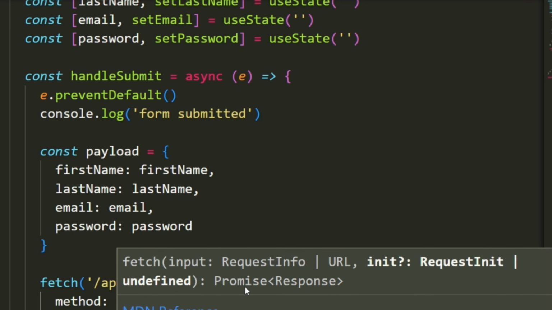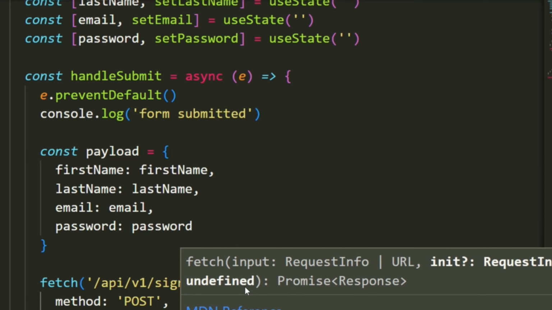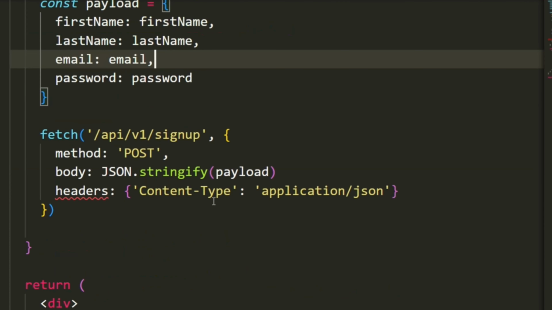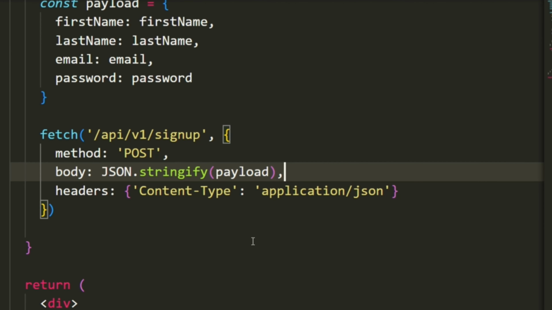And then for headers, we're going to need to pass in another JavaScript object, and we'll just declare this as Content-Type: application/JSON, which is what we need since we're processing JSON on the return. Oops, forgot the comma there. Okay, so we've got this defined.